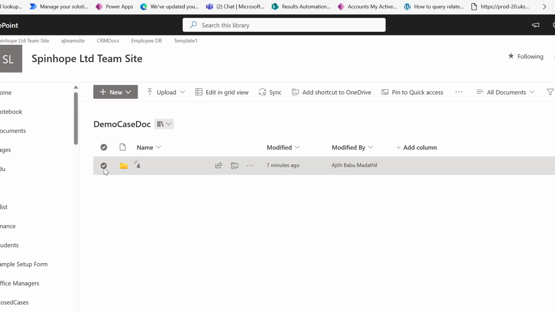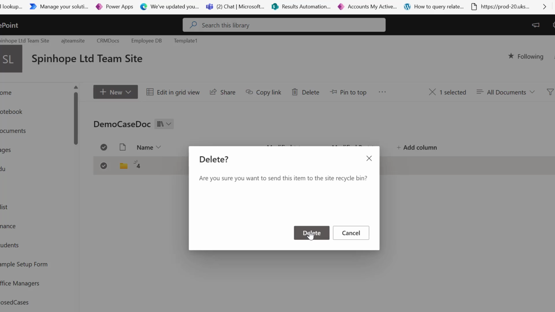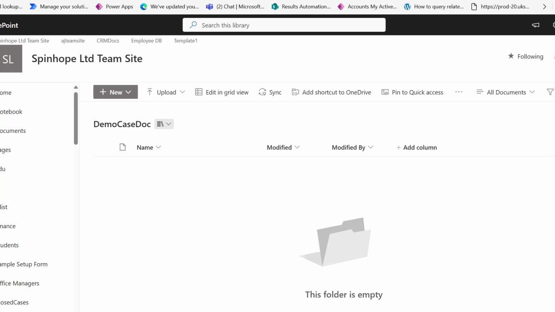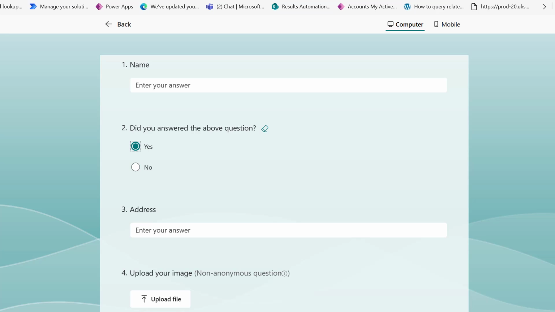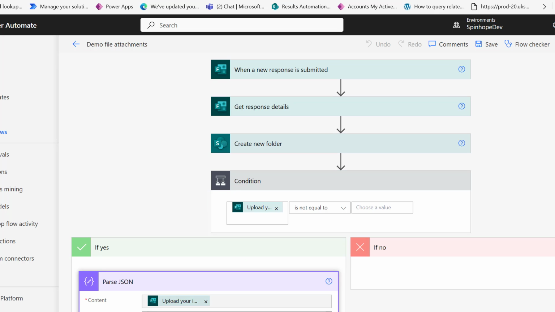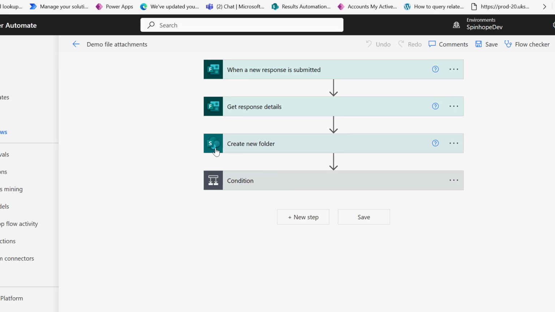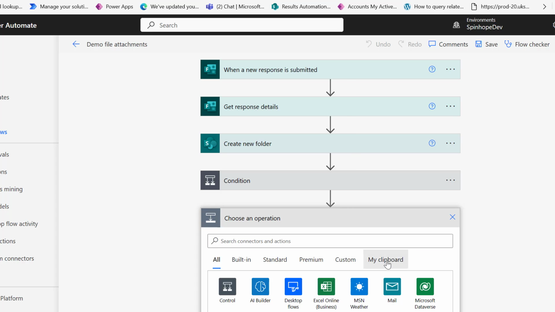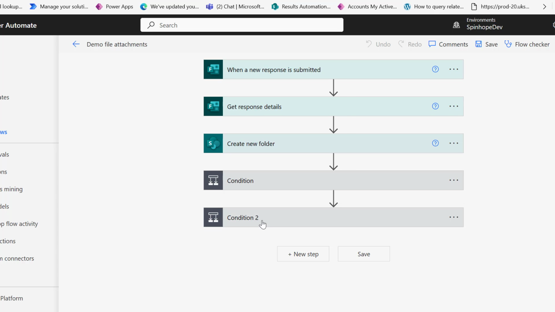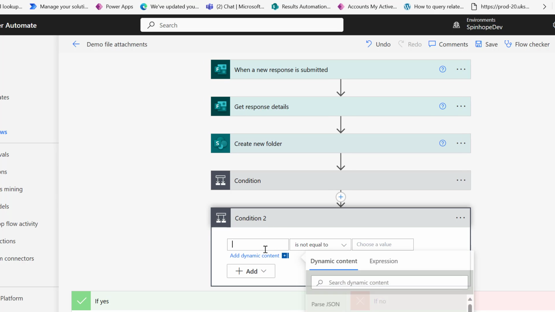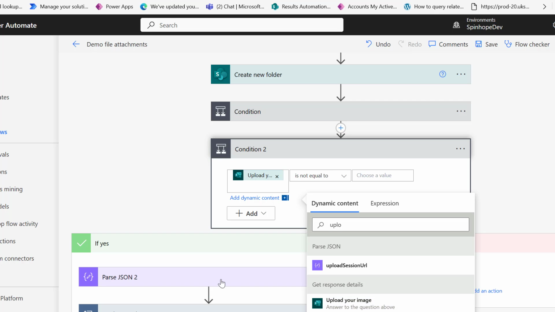Right. Okay. So let me delete this again because I'm going to rerun this. So I'm going to delete this. Okay, that's done. And going back to Power Automate again. Okay, that's done. So all you need for the next one is what we do generally: copy to my clipboard, add a new step, my clipboard again, use the if condition again. Then instead of this response here, we need the second one, upload your document one. Here we go, that's done.